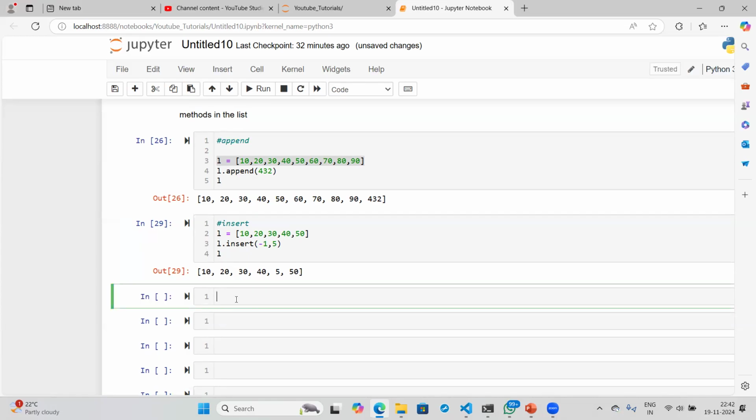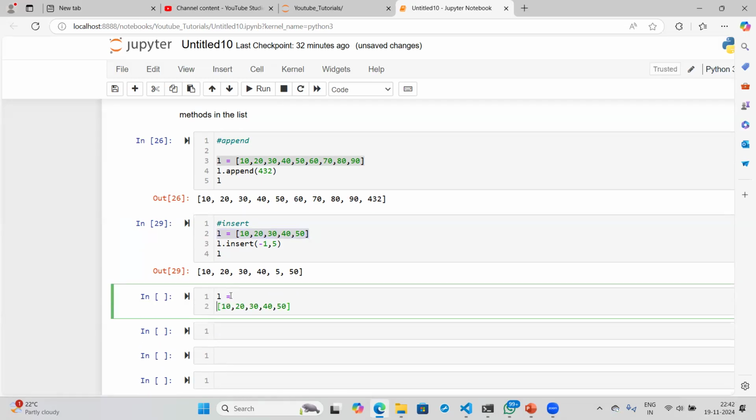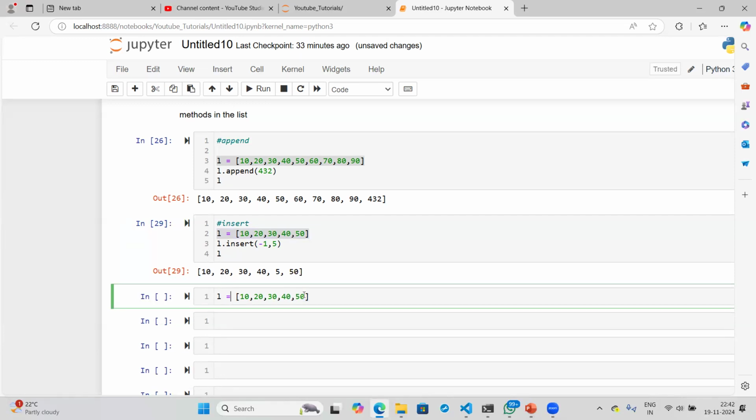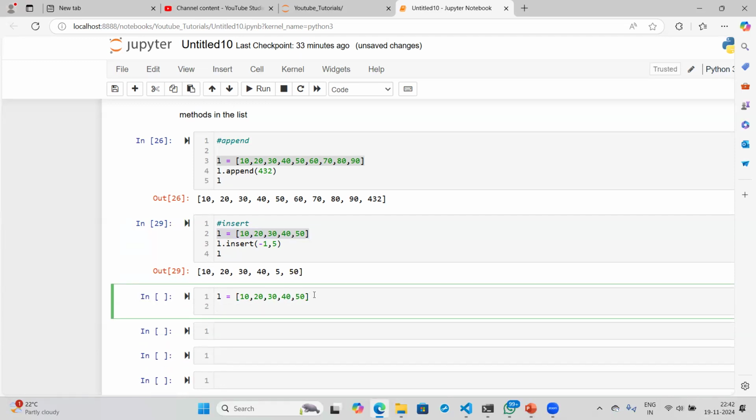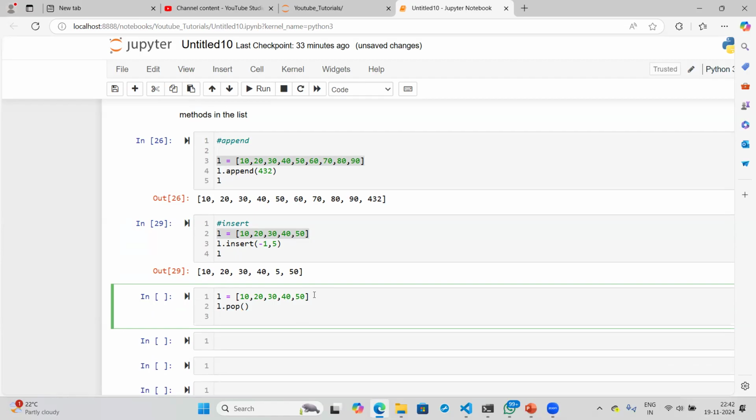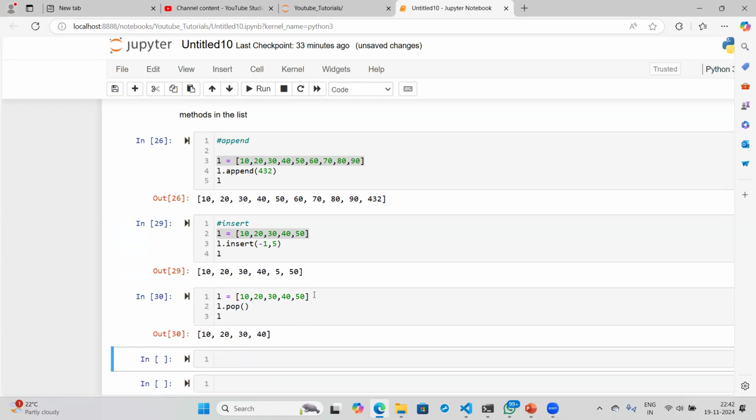Now I will have one more method called the pop method. We are going to see the pop method. Let's have a list here. This is the small list we have right now, and I will place it over here. I will use the method called the pop method, L dot pop. This is the method I want to see. After that, I will print the value of L. What new list is available with us?